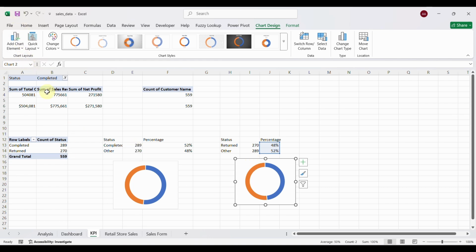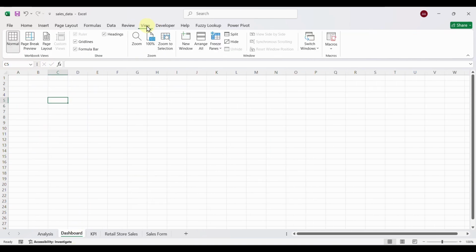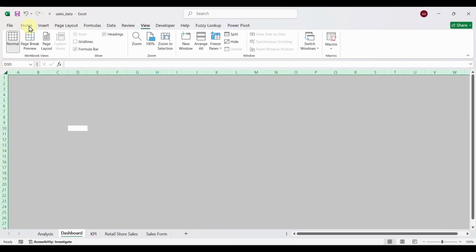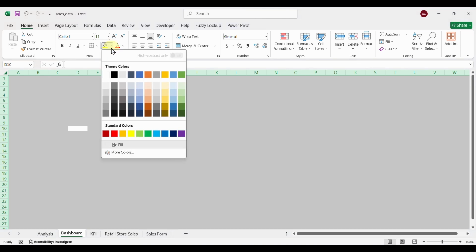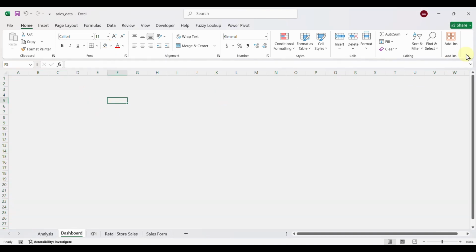Let's save this. Let's go to the dashboard. The first thing you want to do, you click anywhere, you come to view and you remove the grid lines. This is the first thing to do. Let's highlight everything with Ctrl A and we put this gray. I think it looks better.